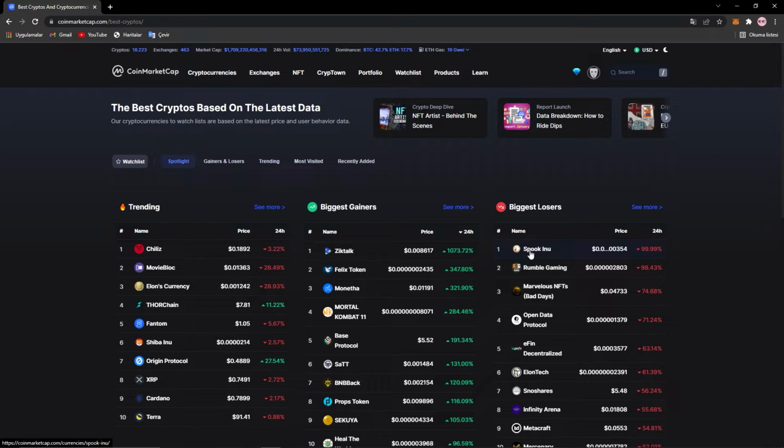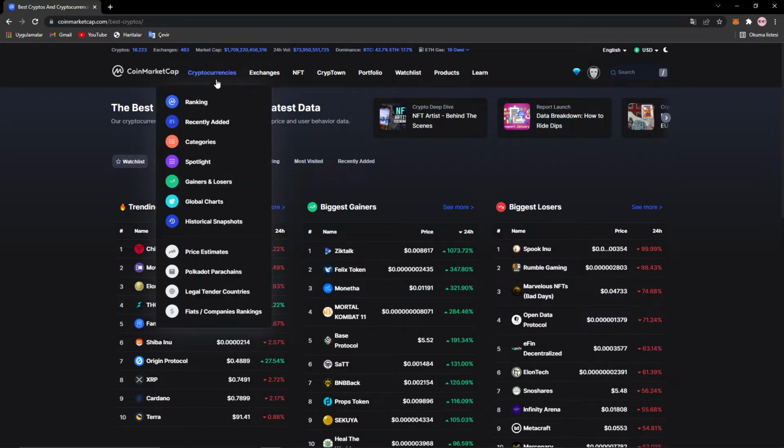So for example, Spook Inu lost all of its value in 24 hours, so you can use this to know more about and learn what happened in the last 24 hours about specific cryptocurrencies. And under the cryptocurrencies tab, there's my favorite feature, as you see, historical snapshots. So let's click on this and I'll show you guys why it's my favorite.